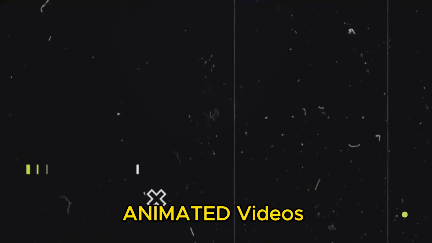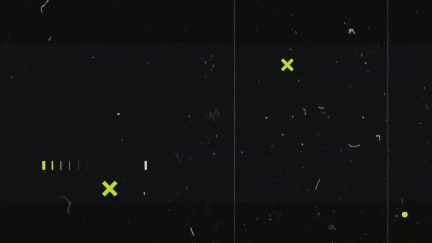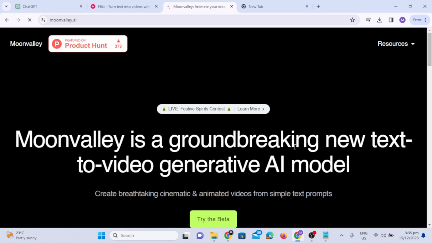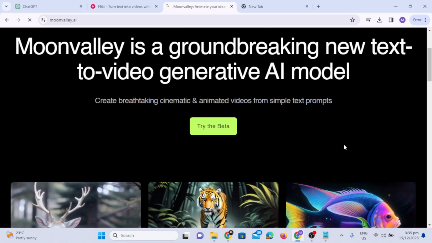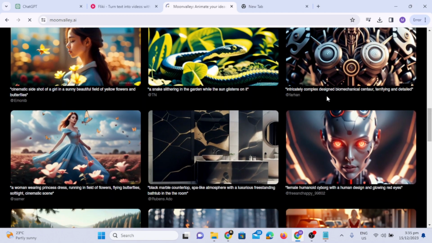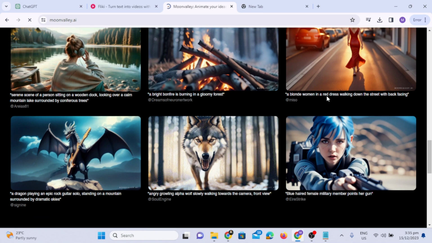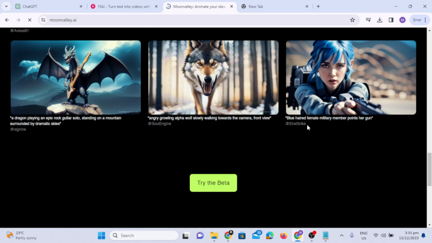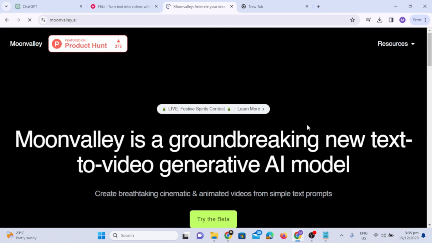Fourth step, generate animated videos. To do that, we're going to use a new AI tool called Moon Valley. Moon Valley is an amazing AI text-to-video model. It creates some stunning AI videos, and it is not like other video generators at all. This one actually creates some good-looking videos. It offers you 5 different styles of making your videos, and you can even make longer videos too.